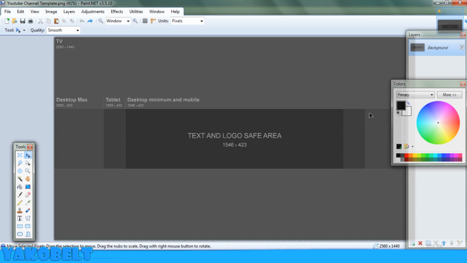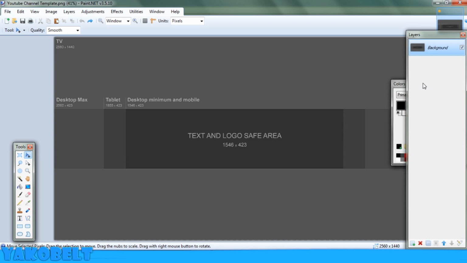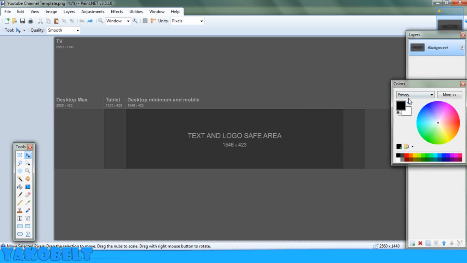This area is going to be visible to tablets. This area is going to be visible to desktops, and this is for TV. Now, TV is not very important. Tablets and desktop Macs, massive desktop computers are quite important. So I suggest you only focus on this little rectangle right here, and just sort of leave TV to be, because, well, TV is not the main source for YouTube views.